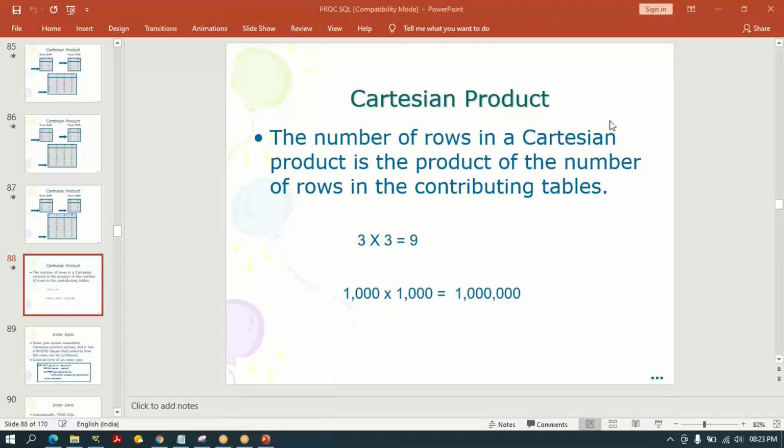Any questions? Okay. So like if we have 1000 rows here and 1000 rows here, then the output you will get is 1 million rows.